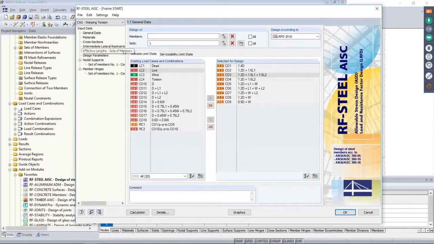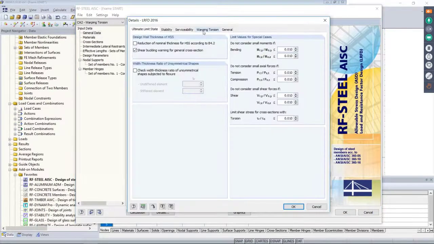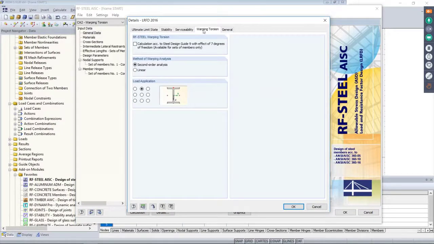But in my second case here, I still wanted to design my set of members number 1, but under the Details tab, we have Warping Torsion. So if you purchase this module extension, Warping Torsion, you can activate it here. The method of warping analysis can either be according to second order analysis or linear.